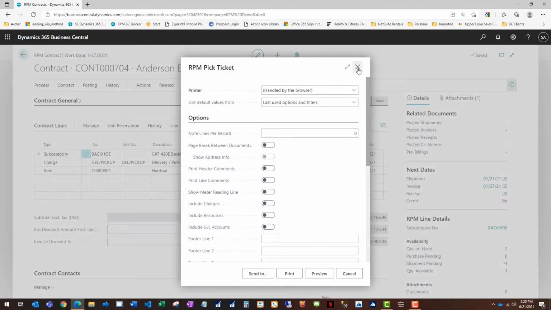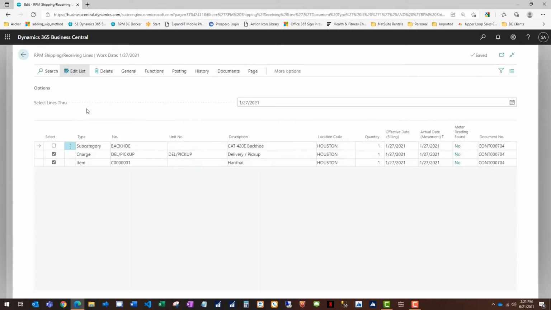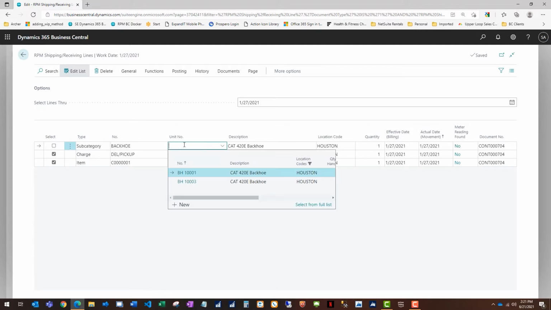Now, the act of shipping, though, is done by going to your process button at the top of the contract and choosing the shipping and receiving option. In our shipping and receiving screen, the system automatically defaults in what it's expecting to ship as of this date, January 27th. And you'll notice here, I've got my backhoe, it is not selected. And the reason for that is because we haven't yet chosen an individual unit.